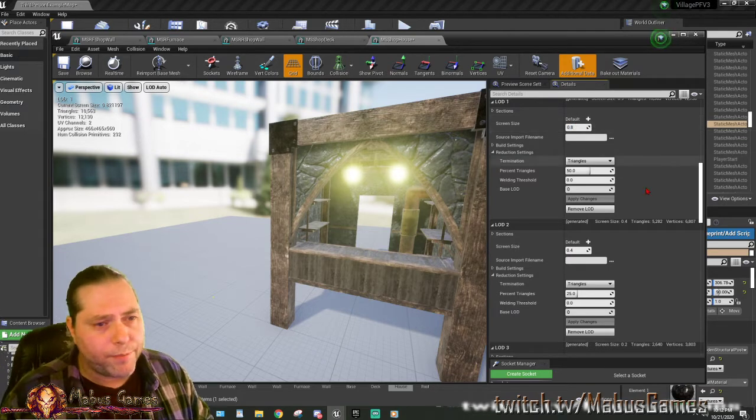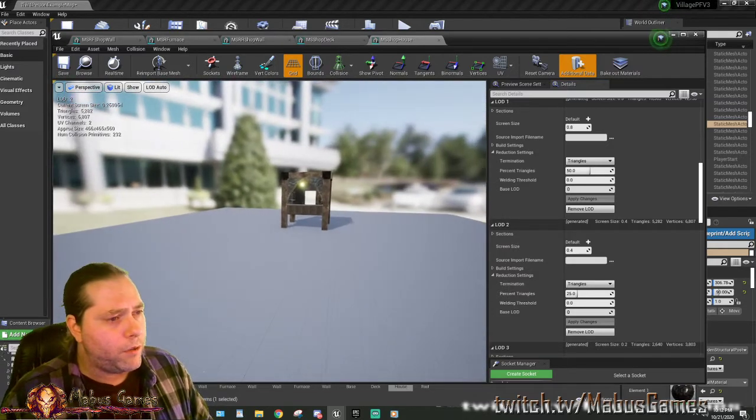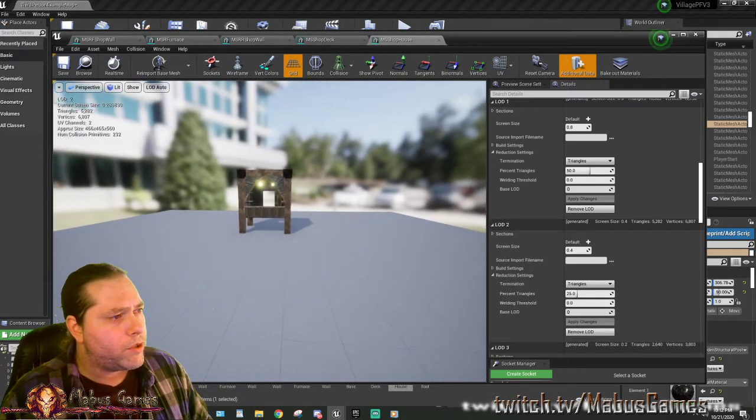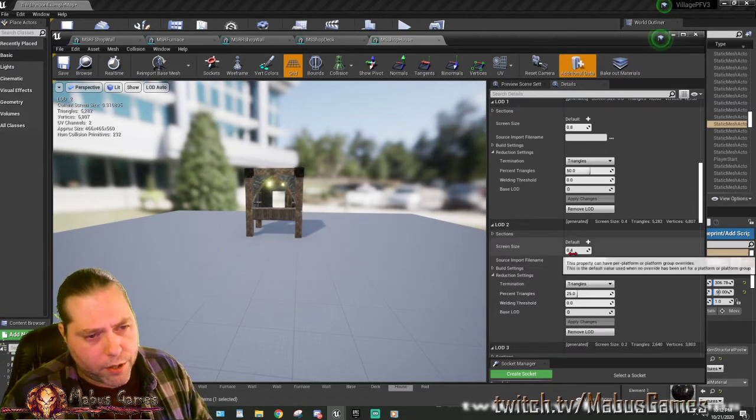And 0.8. There we go. We're going to hit save. And that LOD is now done. What do we lose that at? At LOD 2. Alright, so we're going to take this back a little further. We're going to take this down to 2.5.